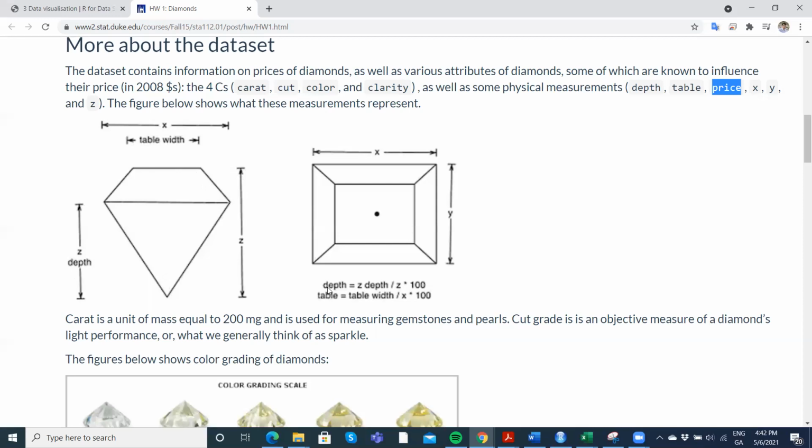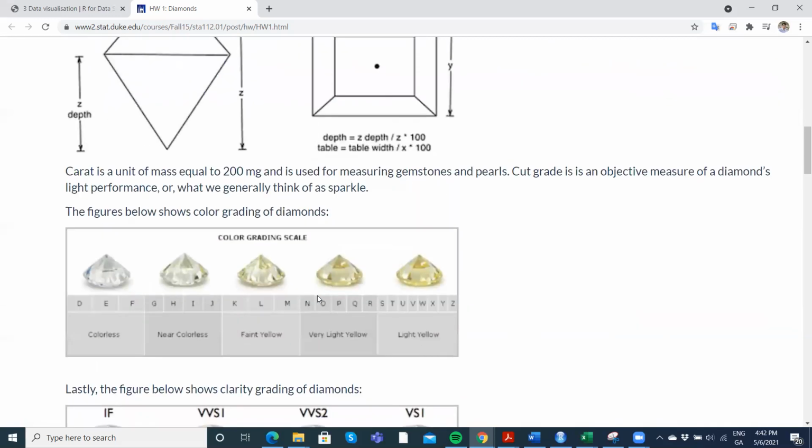And when we come over here and refer to the depth of the diamond, it's equal to Z depth divided by Z multiplied by 100, and the table is equal to table width divided by X, seems to be the widest points on the diamond, multiplied by 100. Okay, so that's depth and table. And then in terms of carat, carat is a unit of mass equal to 200 milligrams. And we use this for measuring gemstones and pearls.